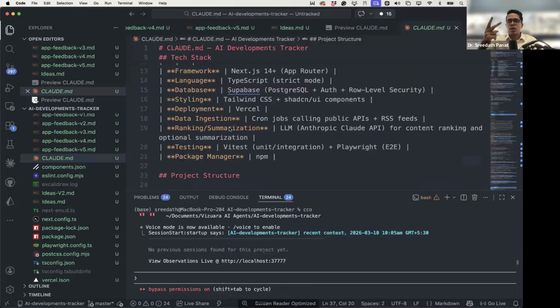So there are two CLAUDE.mds any project will refer to. One is the project specific CLAUDE.md. Second is the global CLAUDE.md, which will apply to all the projects. So some skills you may want to apply to all the projects. For example, if it's a web development skill, why would you restrict it to just one project? It can be applied to all the projects. So you can install it in such a way that it is applied to all the projects.